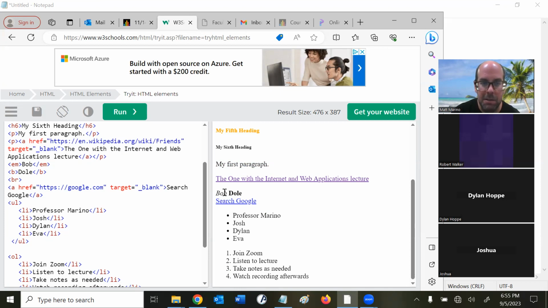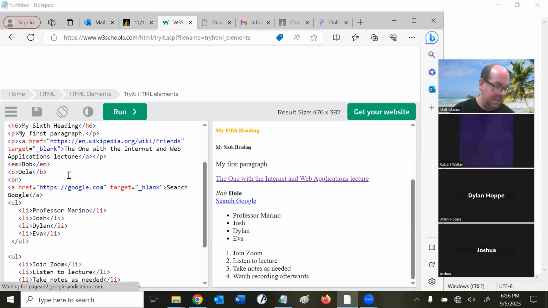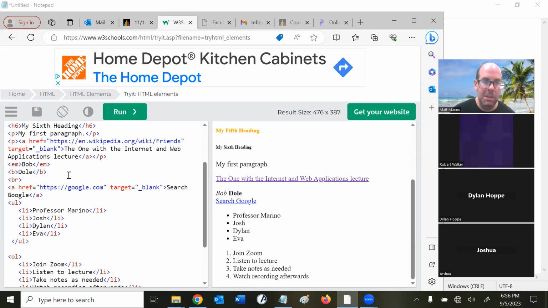Nobody knows? No guesses? Dylan? It's because the EM tag italicizes it. Yep. So EM is emphasis. It just italicizes whatever text you put within it. And B obviously is for bold. So that makes Dole bold.